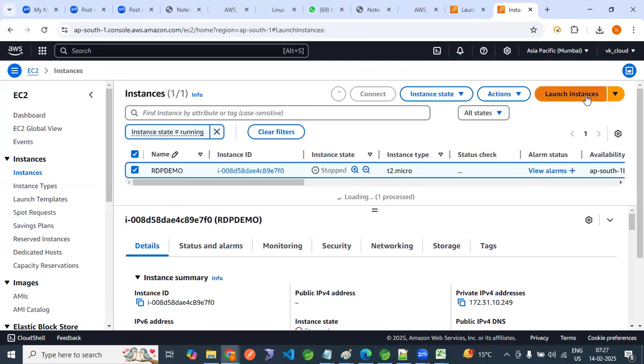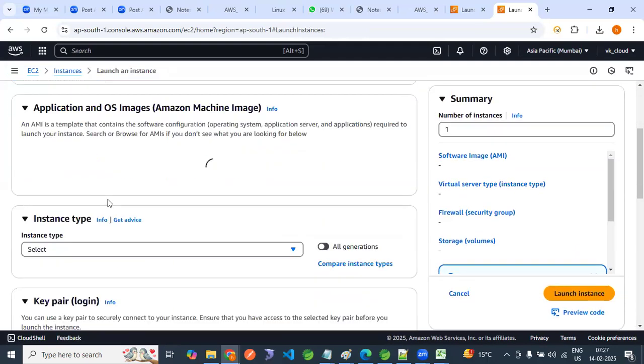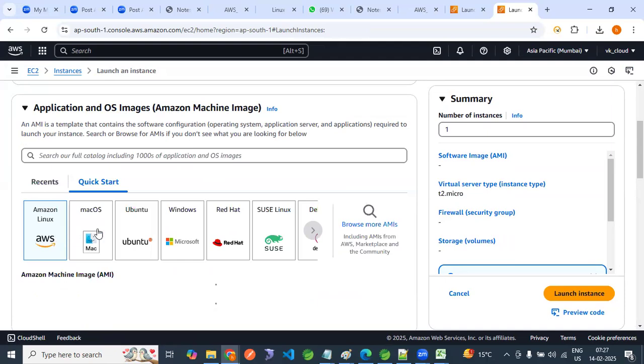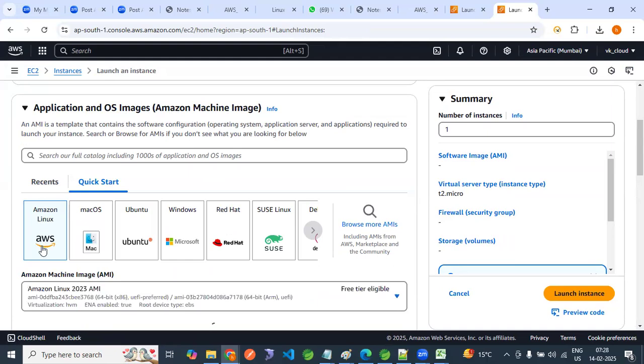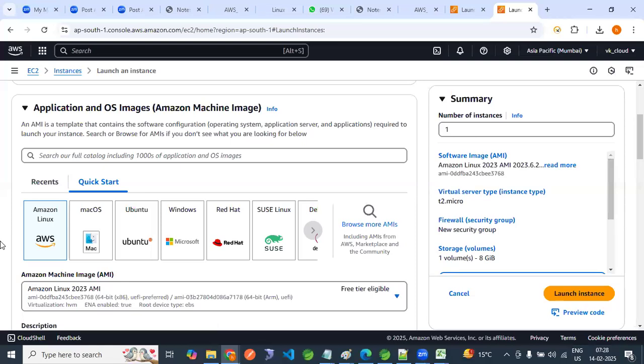I can create a launch instance, right? From here, in application and operating system, AMI, I can select and create. Whatever Linux, Ubuntu is a Linux flavor, then Red Hat, Amazon Linux. I can select any of the images, and similarly I can create one operating system. This is the one way, guys, how we can connect, using RDP. We'll show you another way to create this.